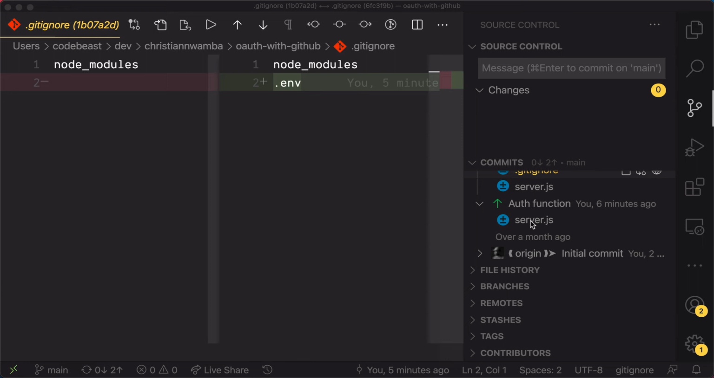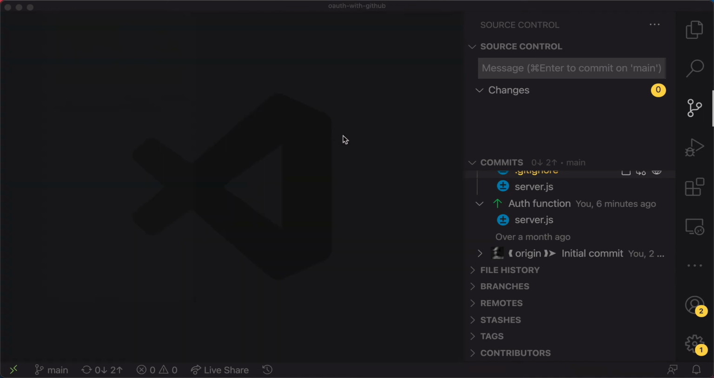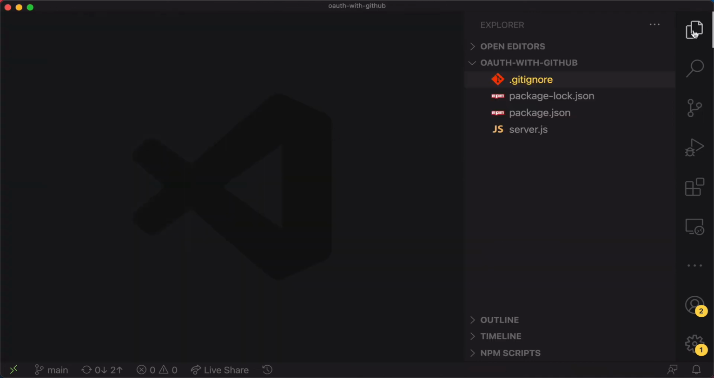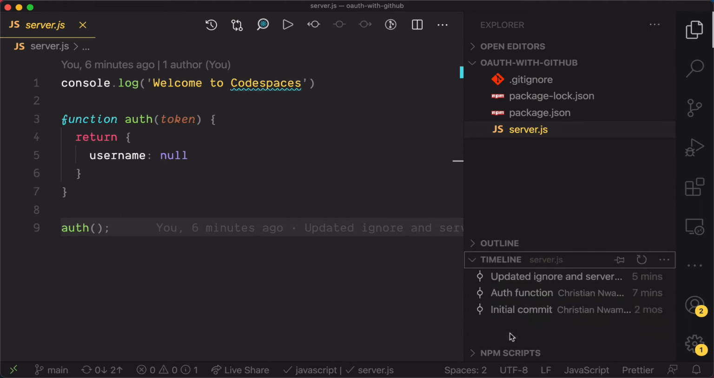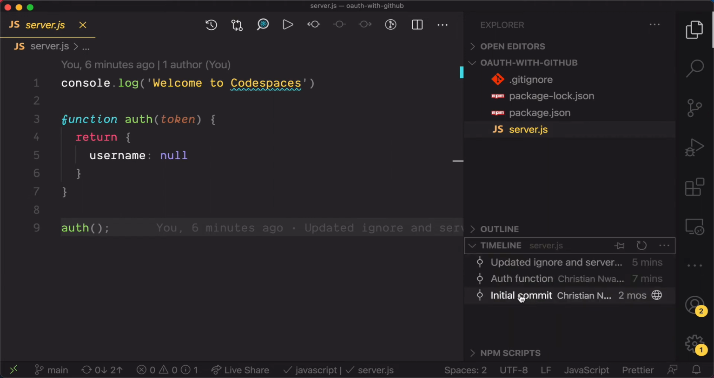There's another way to do this. If you just want to find the change that happened to a particular file without the context of all your commit history, what you can do is, let's close this, head back to the file explorer and open a particular file, let's say the server.js file. Click on timeline at the bottom of the file explorer tab, and you would see all your commit history.